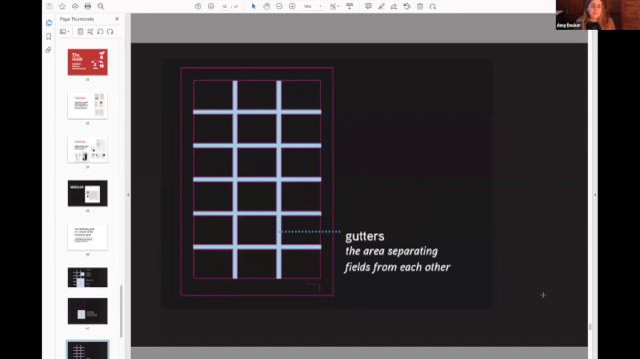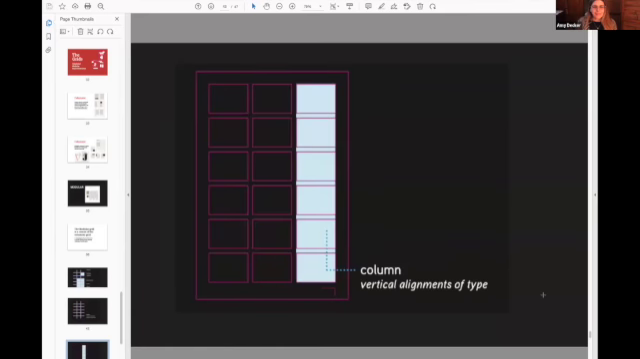Gutters are separating fields from each other. So this is a 3-column layout. I can have my body copy in each column, in 3 columns, or I can have it be in 2 columns, and then 1 column be an area where I put captions, or maybe just imagery, or maybe my body copy's in 1 column and 2 columns are used for imagery. That's the flexibility of it. And that's what a column is referencing, just that one area. And it goes right through all of it, it's the vertical alignment.